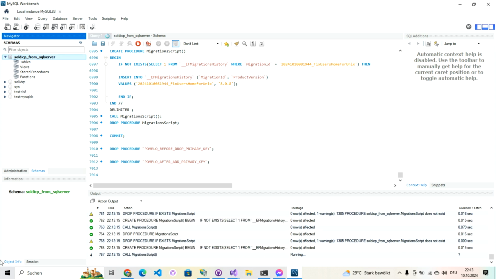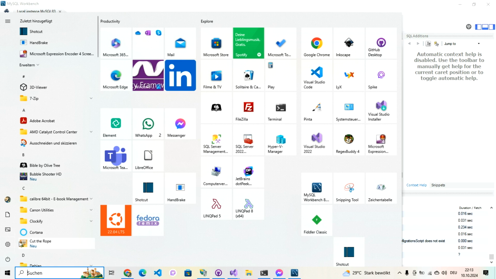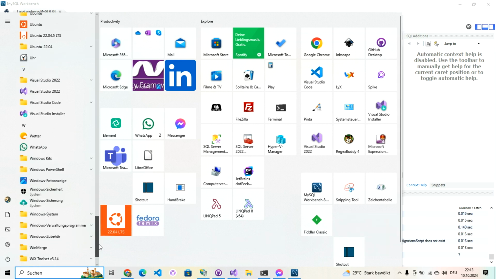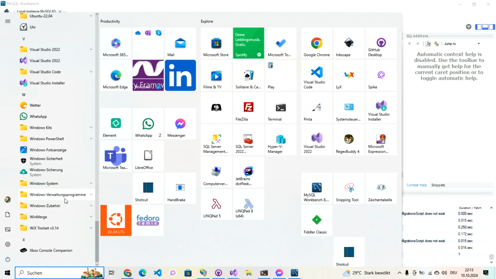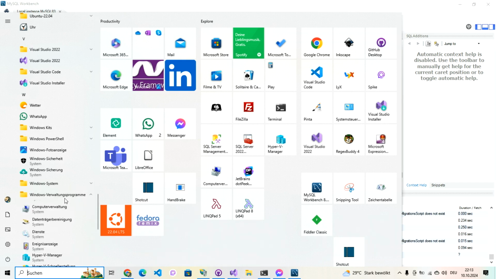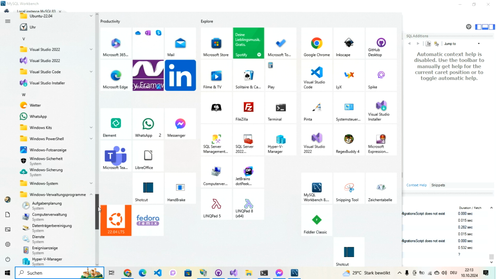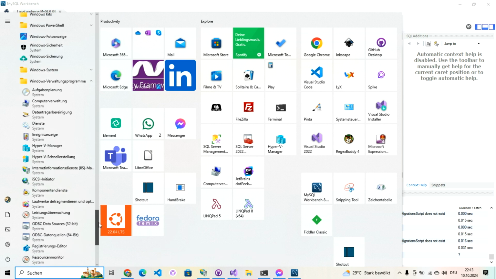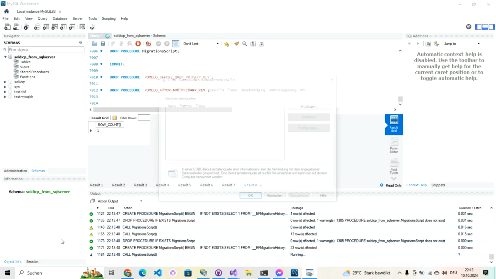Yes, and then next, when this is finished, we can go to the Windows administration tools. I have a German Windows installed here. It says Windows Verwaltungsprogramme, but this is German. In English it says Windows administration tools, and here we select ODBC data source. If you have a 64-bit operating system, you need to choose this one, and if you have a 32-bit operating system, you need to choose this. So we select this ODBC source.